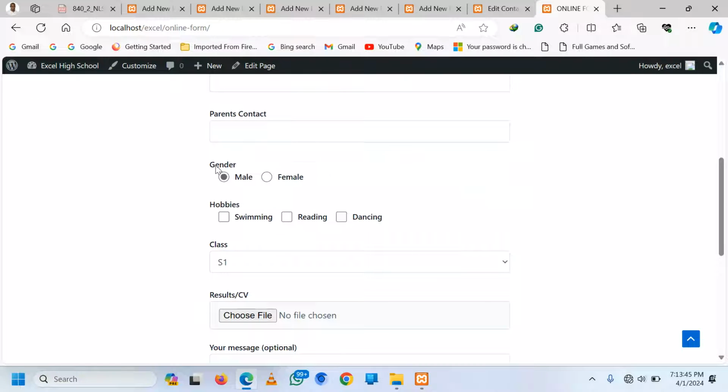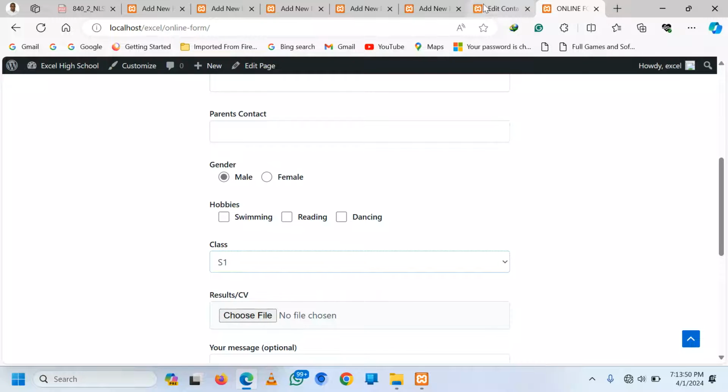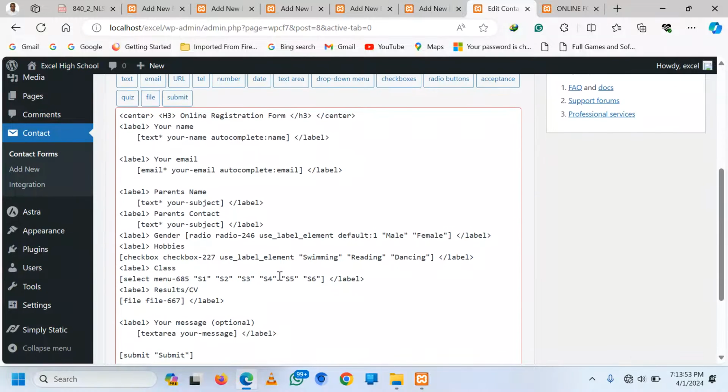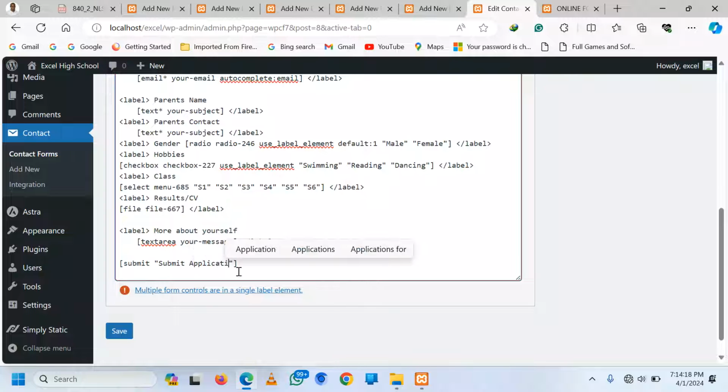So at this point, we have gender, hobbies, class. The person is able to choose, then can select a file. Then more to that, this your message, we can ask them, instead of your message, we can say more about yourself. So they will type in that text area. So then here we can say submit application. Save again.